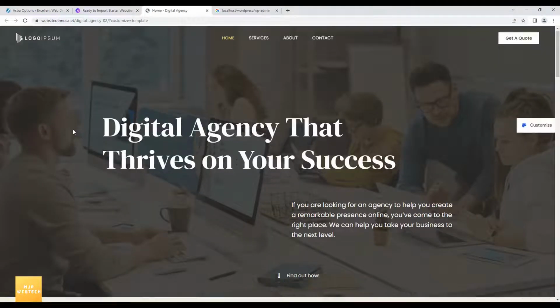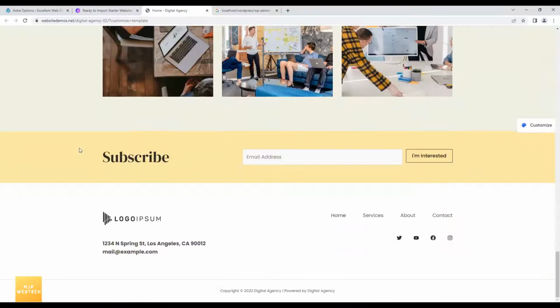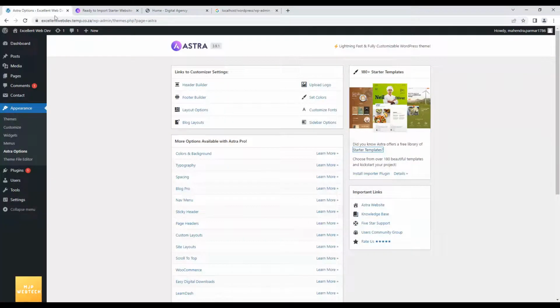If I click it, you can see this is the website which I need to import. I'm going to click on install importer plugins. It will take a few seconds. Currently it is processing. You can see it here.